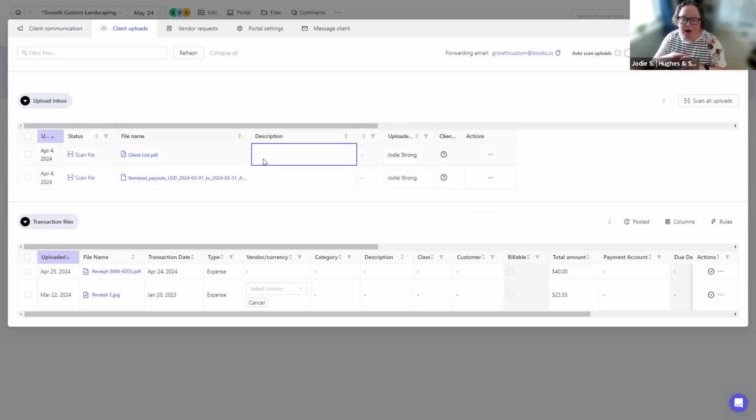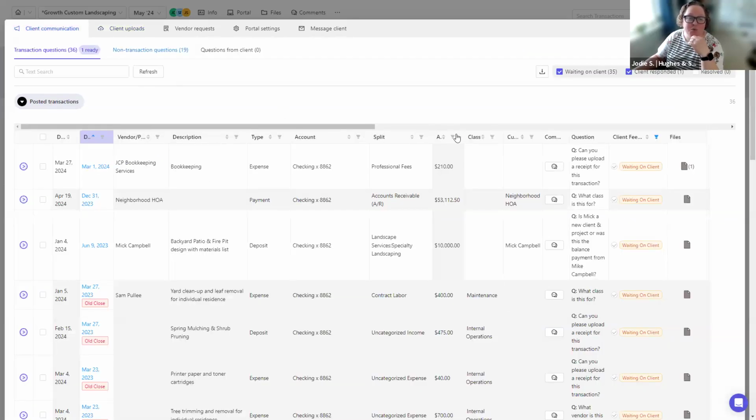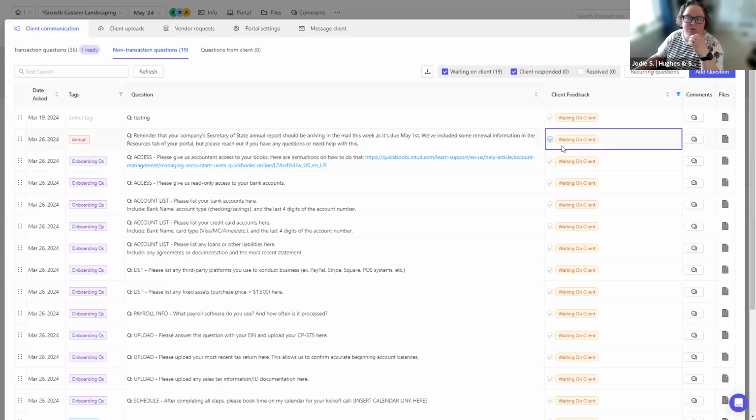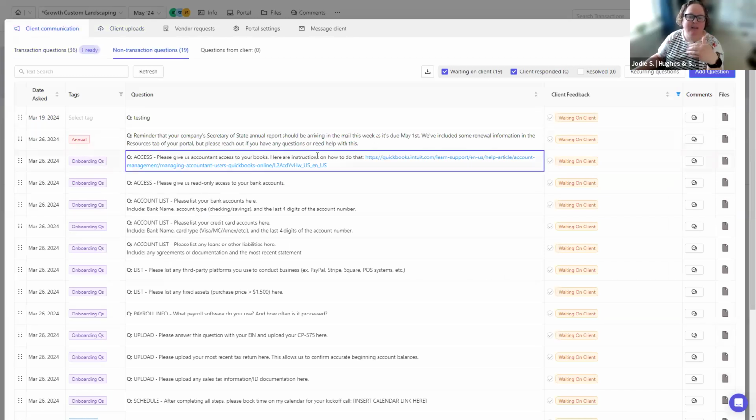Keeper is not going to automatically connect those. So if you see, okay, I asked in a non-transaction question for a bank statement, the bank statement came through here, I can move it to where I need it to go. And then I can pop over and make sure that that question gets marked as resolved so that my client doesn't keep getting notifications for it.